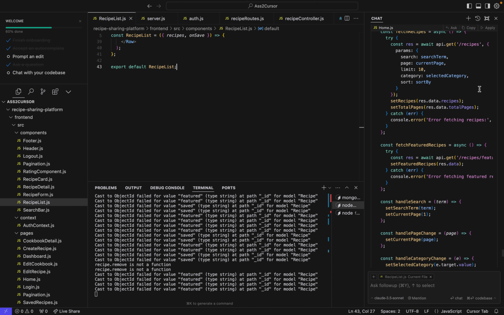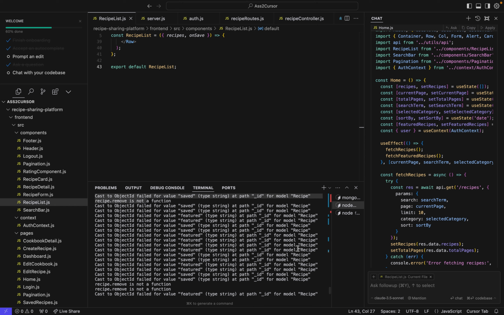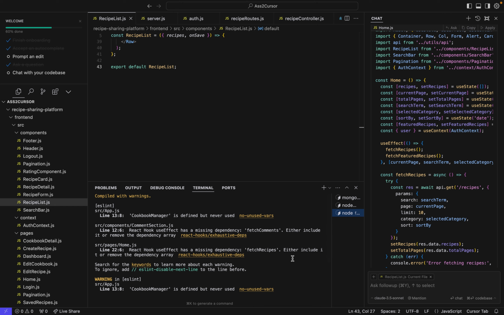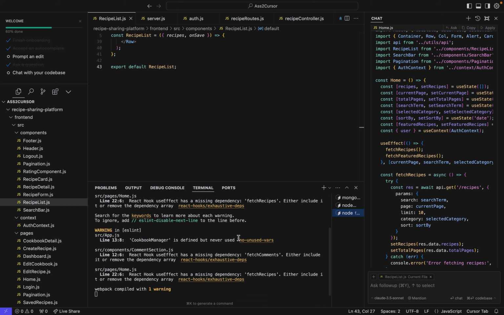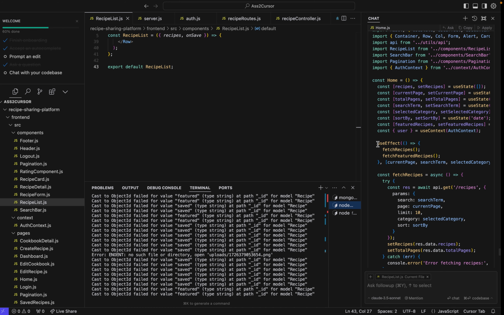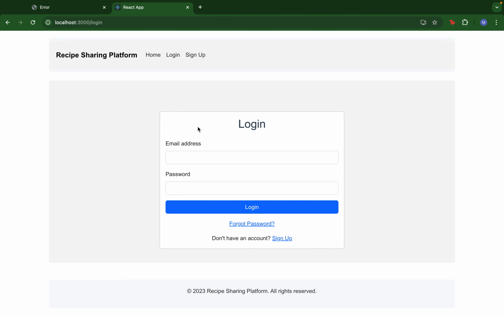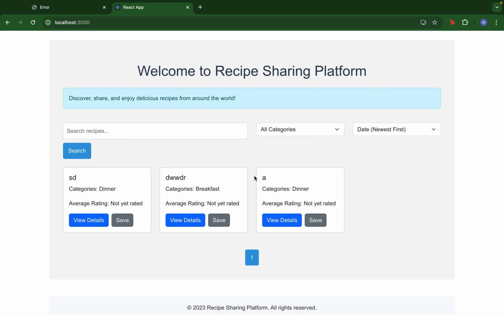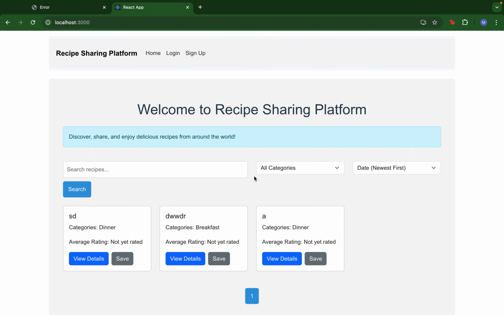I'll give you a quick rundown of how the application works. I already have the MongoDB server running, and the front end is also running as well. What I currently have is a recipe sharing platform, and what it does is it allows you to create recipes and share them on the dashboard. There's a login page and there's a home page where you can see multiple recipes. As of now, the data is a bit limited as I haven't entered a lot of recipes. But let's get into how the backend works.